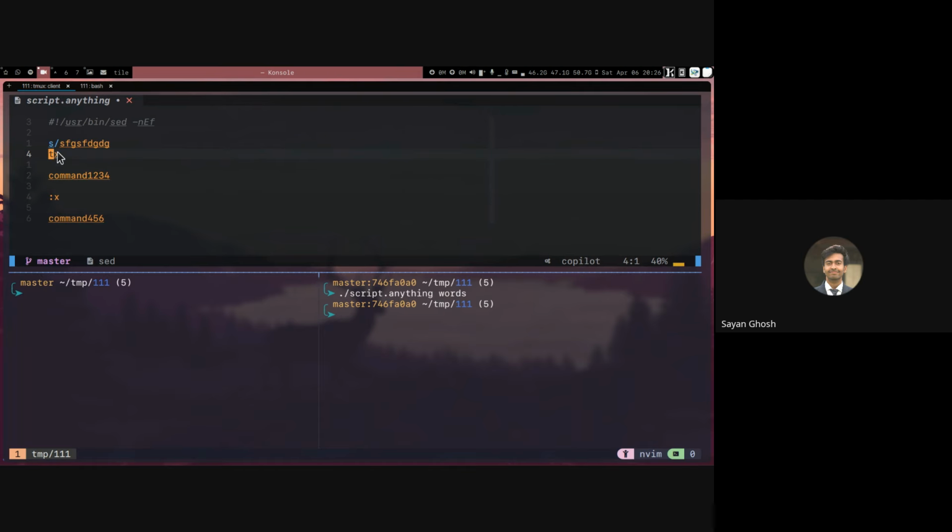Let me think how we can do that. If I am coming from here and going here, then I'm skipping this. Otherwise, I can branch to another label, placed after this. This means if this substitution was successful, then I am conditionally branching to X. So these two commands were skipped, and I'm directly in X, so I will run command 456 directly. I will not run command 123.